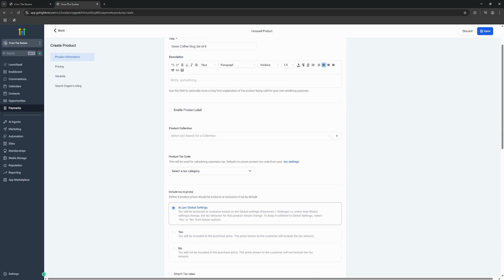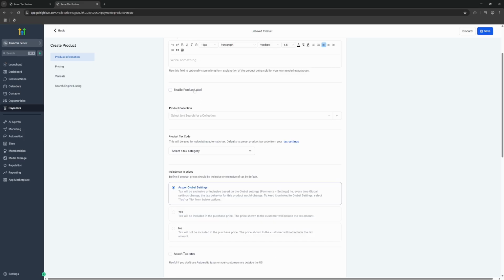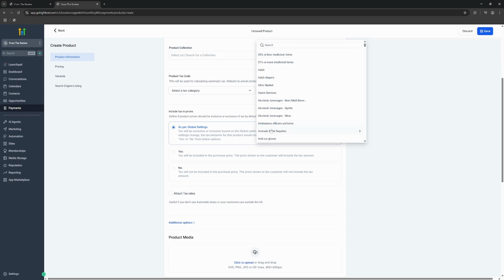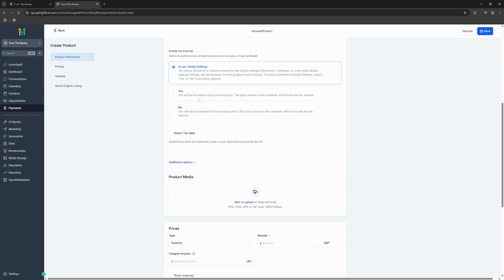We can come down further, a description. We don't really have to add that, but you could add in the materials that you use to make your coffee mugs. We can also add a product label. We can add in a tax code as well. There's quite a lot in here that we can select. Now you can go through and select the right one for your product. We can also include the tax in prices if you want to do that.